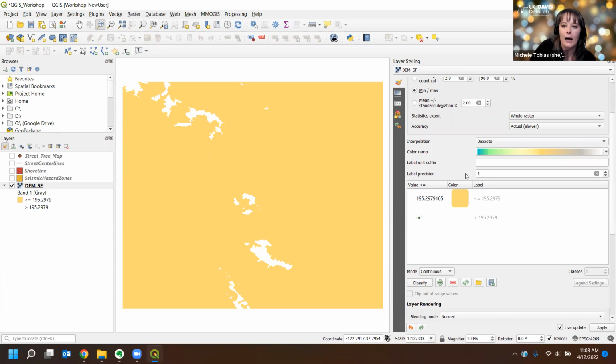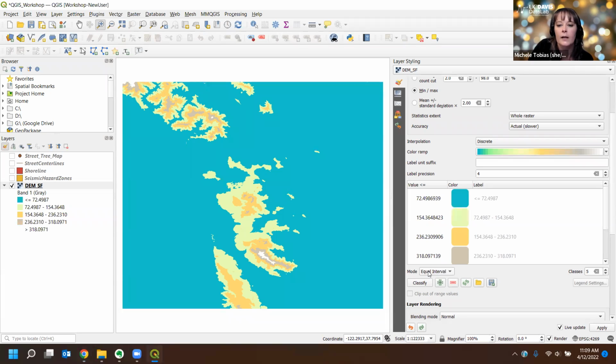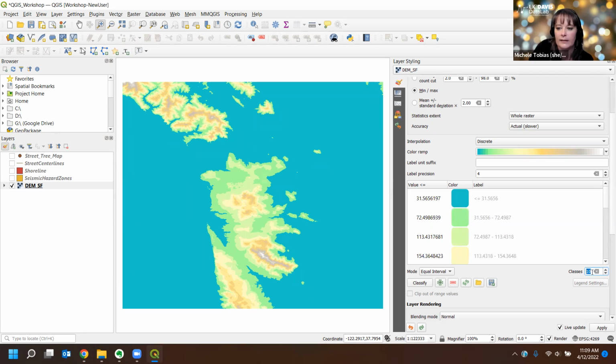Okay, then let's see, label precision. We don't need to worry about that. For the mode here, I want, let's see, what does it say? Okay, for mode, I want equal interval. I was looking in the wrong spot in the materials. So I want to pick equal interval. And then for my number of classes, I want 10 classes. So I'm just going to click the up button here until it says 10. So I've got 10 classes, and you can see we're already starting to see the land a little bit better, but the classification isn't quite what it needs to be to make sense.